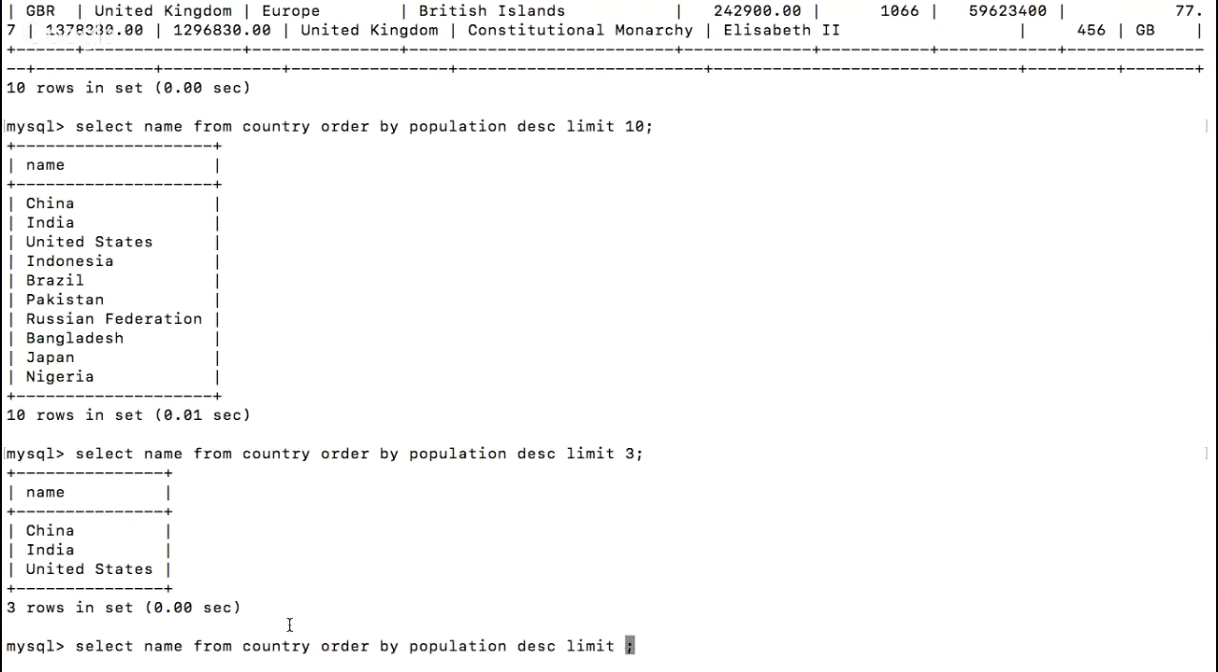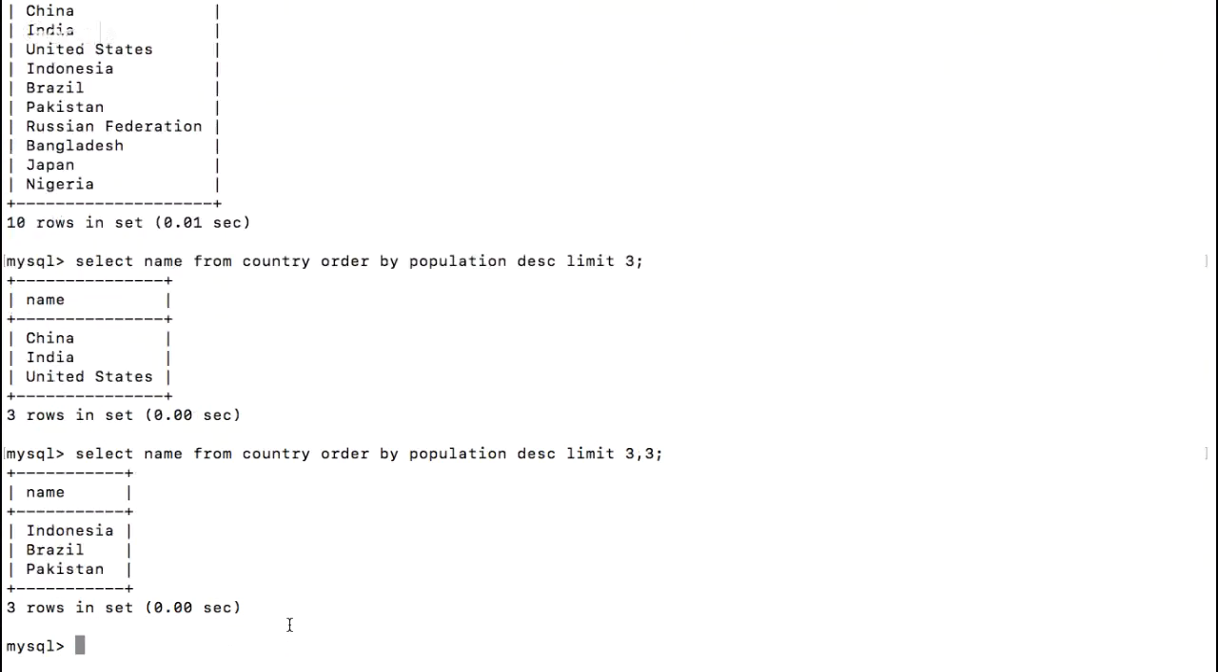Now let's say I want to display number 4, 5, and 6. I'd be using the offset to identify 4. Since it is 0 based, it will be offset 3. So 0 is 1, 1 is 2, 2 is 3, 3 is 4. If I want to pick up Indonesia, Brazil, and Pakistan, which are the 4th, 5th, and 6th, I would say offset 3, comma 3.